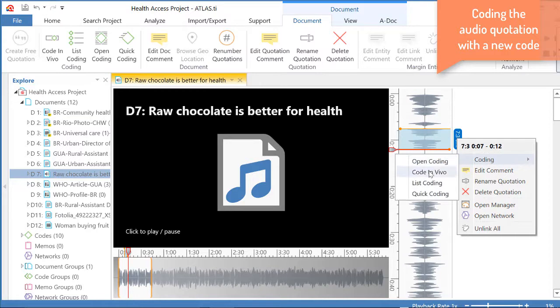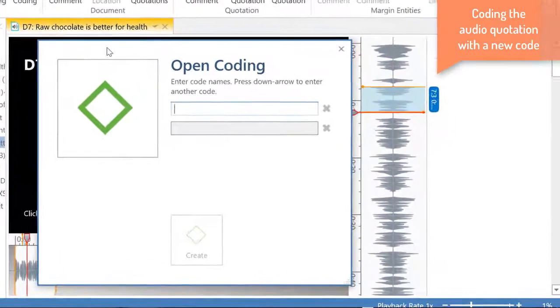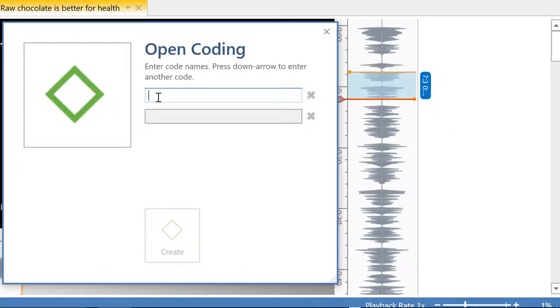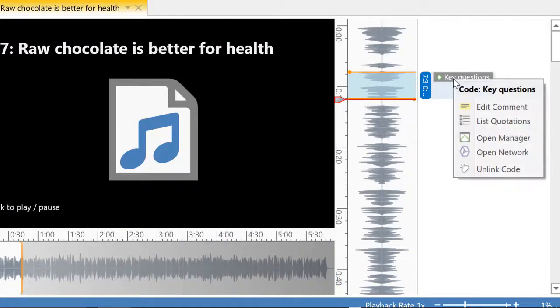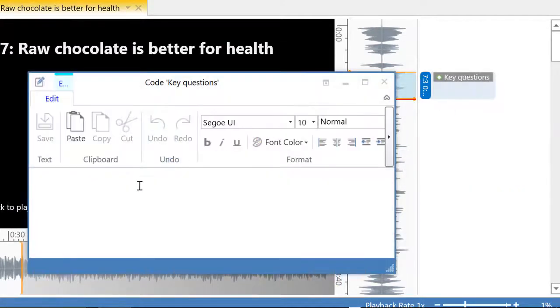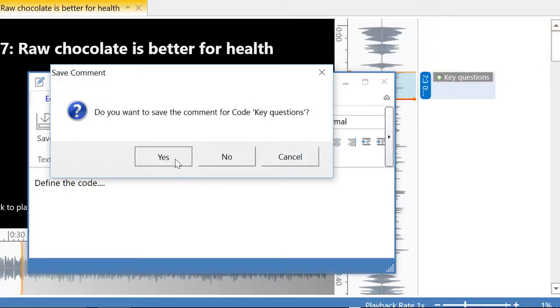So let me here create a new code with open coding, and I will select here, let's say, key questions. I'm going to write down key questions. That is the code that I want to create. Right click, as you know already, and you will define the code. All right, so that is how you do it.